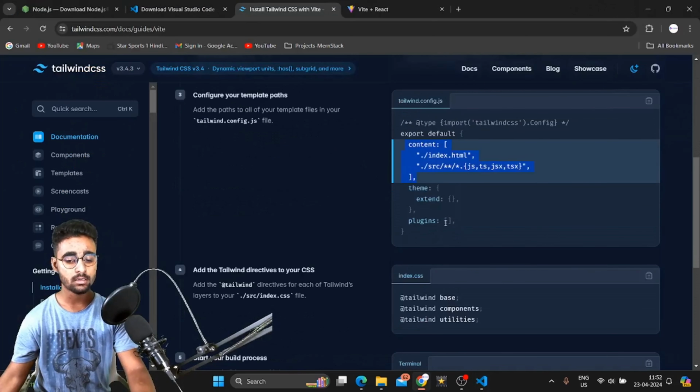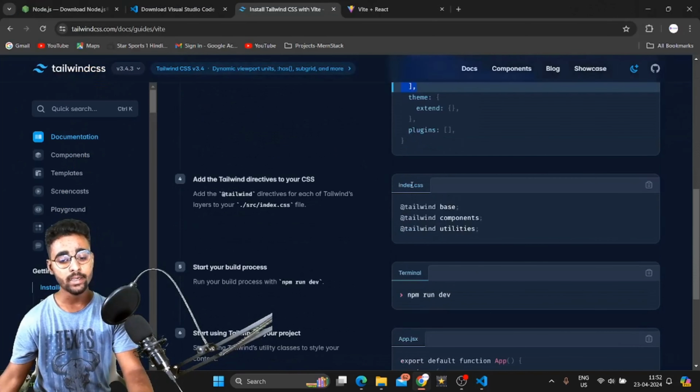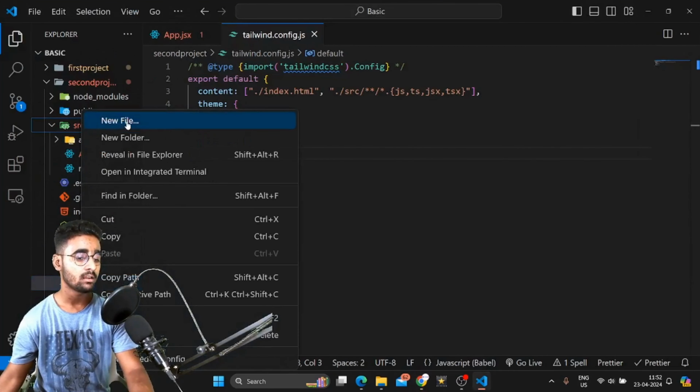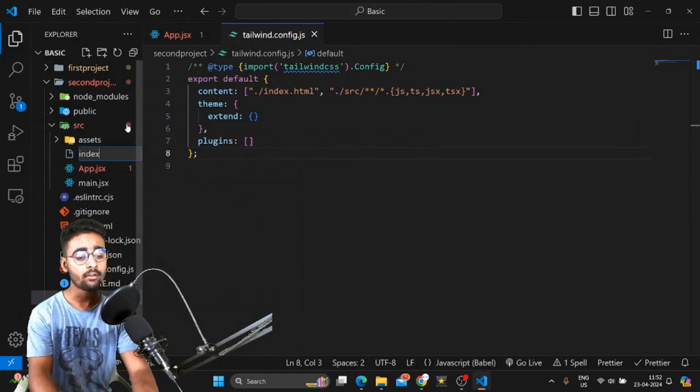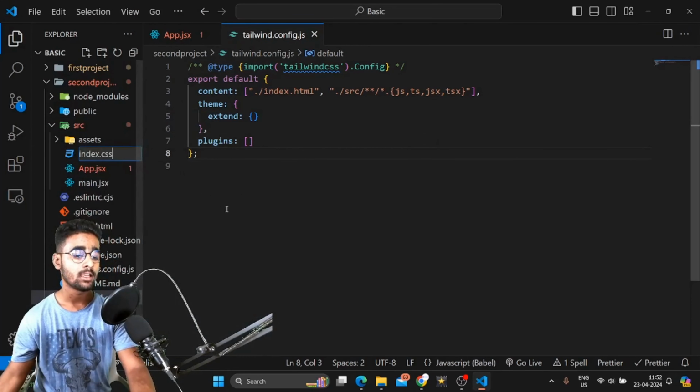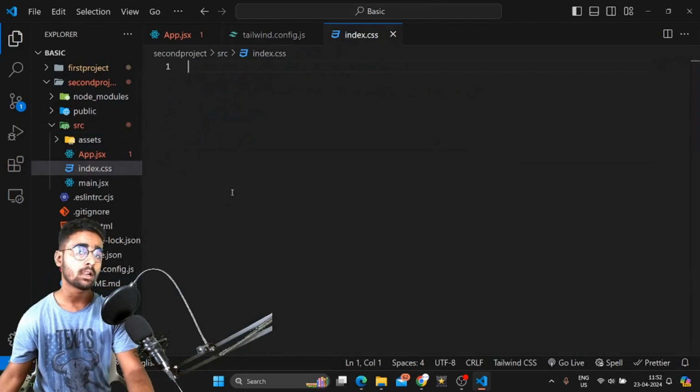The next step, inside the index.css, we have to copy these three lines, which is @tailwind base, components and utilities. Just copy it, go here and create one more file, index.css. I know we have deleted index.css from main.jsx and from the source folder as well.